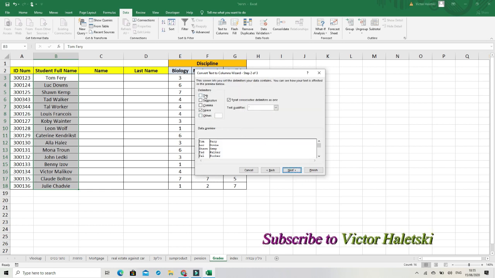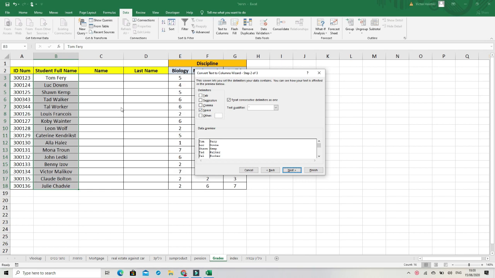For delimiters, I must choose the space, because in the full name of the students, between the first name and the last name, as you see, we have a space. This is the reason for me to choose space in the delimiters and to continue to the next step.